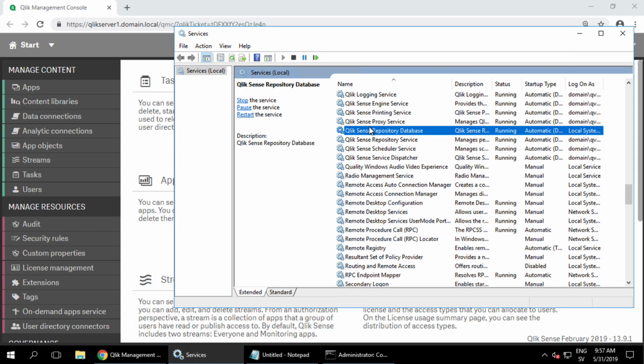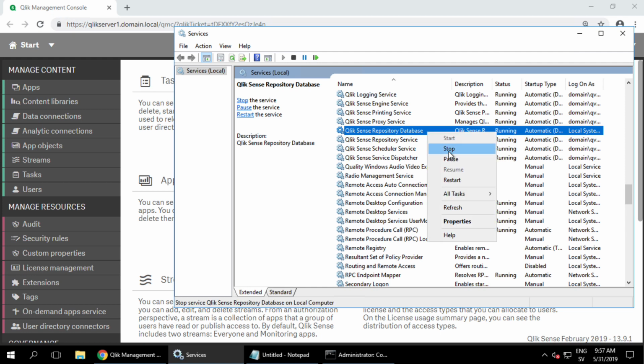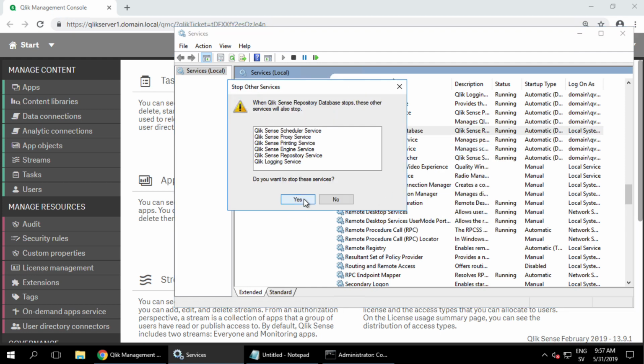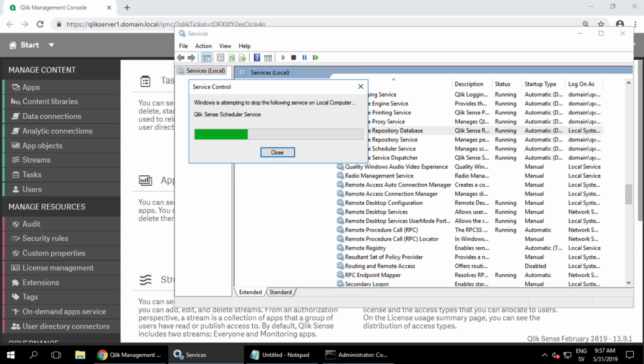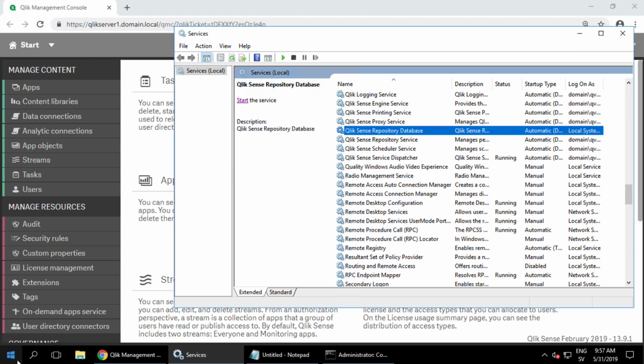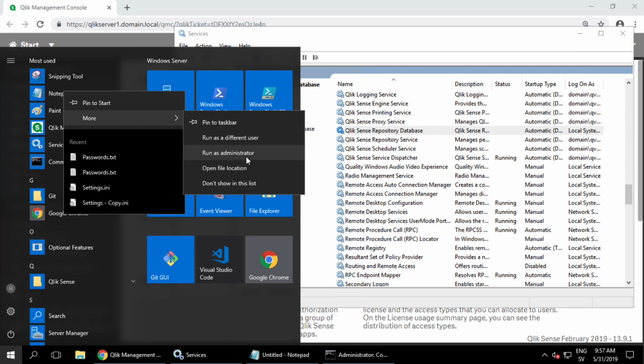First, open up the Services applet and stop the Qlik Sense Repository Database service. Doing this will automatically stop most Qlik Sense services. It's best to verify that all services have stopped. Next, open Notepad as administrator.